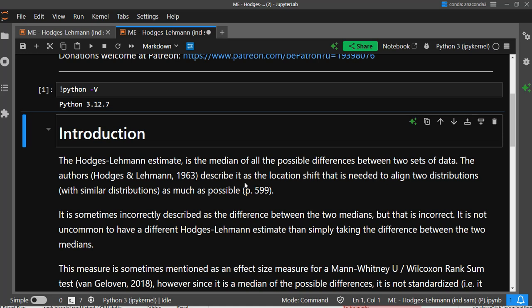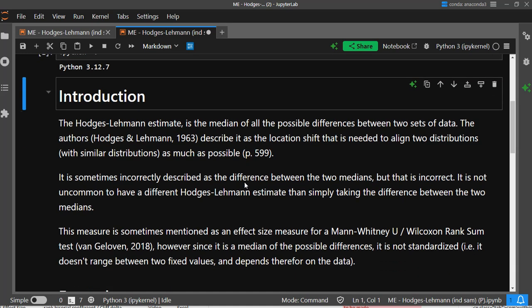And to some extent what this measure does is it looks at all possible pairs of scores from two categories and then calculates the difference between the two scores in each pair and then takes the median of all of those.